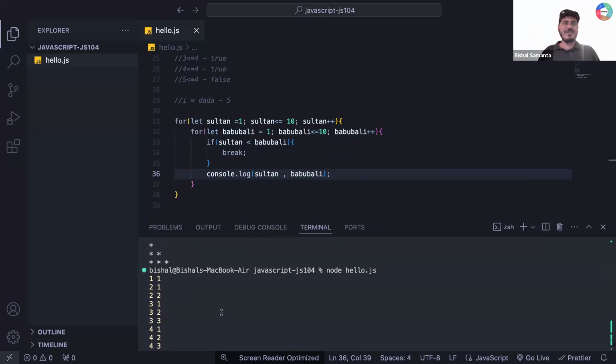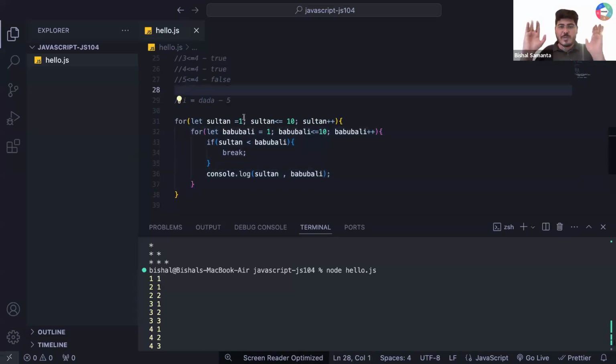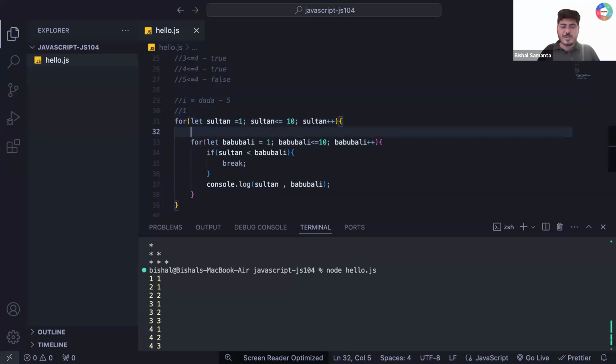Okay, now let's see from the start. 1 and 1. What is the power of Sultan? Sultan has power 1. Bahubali has power 1. So this code is running for the first time. Initially Sultan started with a value of 1, and Bahubali started with 1 also. Both have the same power, so that is accepted.